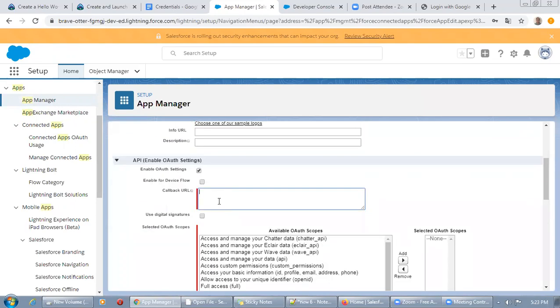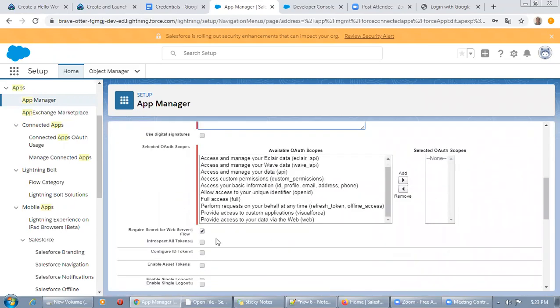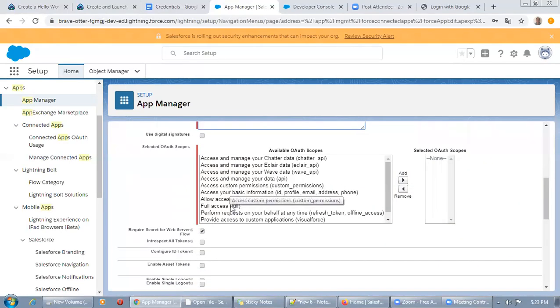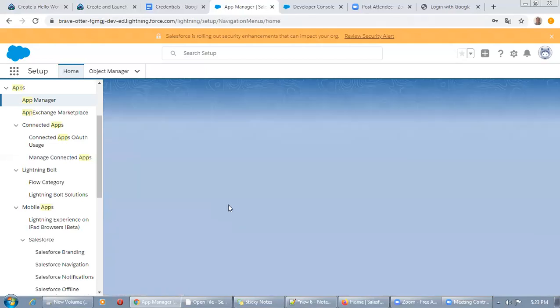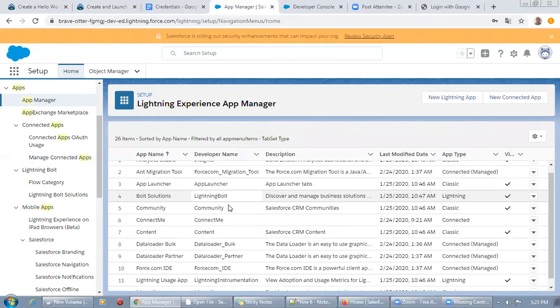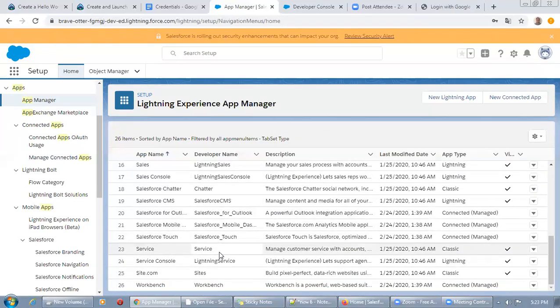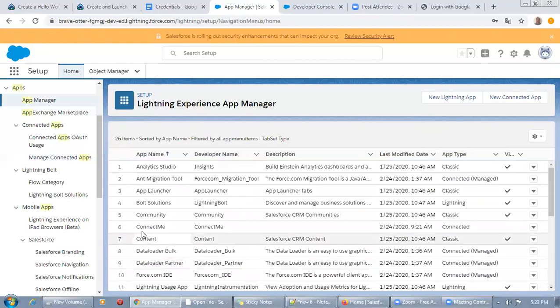What you will provide as the callback URL, I'll let you know. And normally you can restrict the access of OAuth, like when you are exposing this REST URI or the app, what restriction we want to provide. Normally we will just use the full access. I have already created an app, so I'm just going to that app. So I have created this connected app.